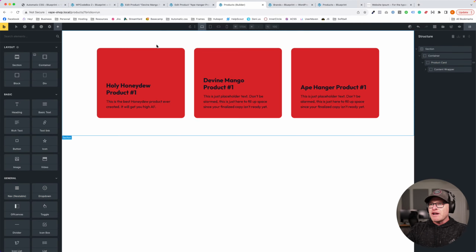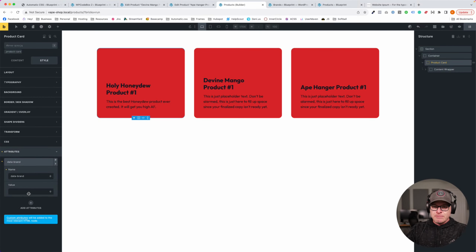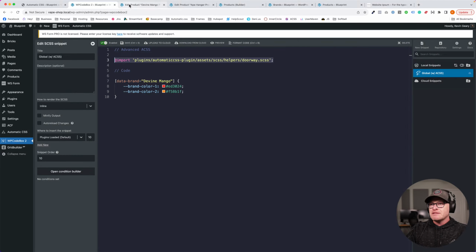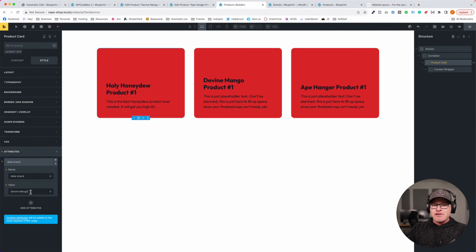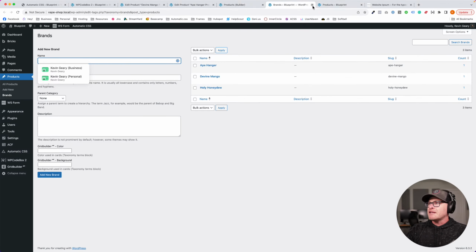What I'm going to do right now, because we'll have to look at that a little further, is just do this statically. So we're going to do holy honeydew. Oh, we did divine mango as the first one down here. If anybody in the chat knows off the top of your head which dynamic data tag is going to bring in that custom taxonomy name without the URL, let me know. Divine mango, save.